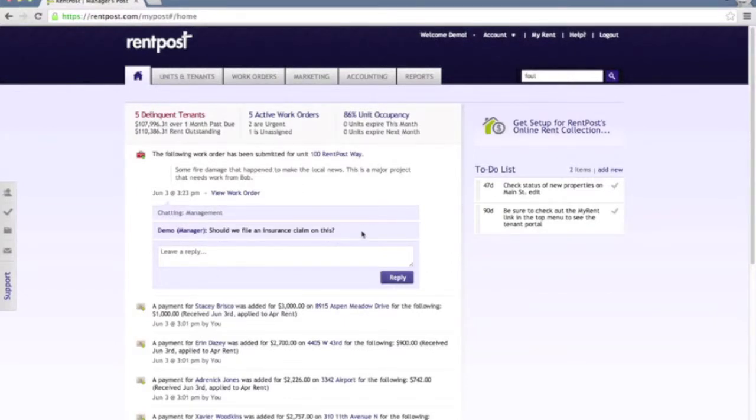I want to give you guys a brief demo here of the RentPost software. As you can see here, we're logged into an account. This is a manager's account. So what I'm going to do is go over briefly each of the main tabs across the main menu bar here, and dive into some of the sections and touch on many of the high-level aspects of the software, just to give you an idea of where things are located and the general idea of how things function within the system.